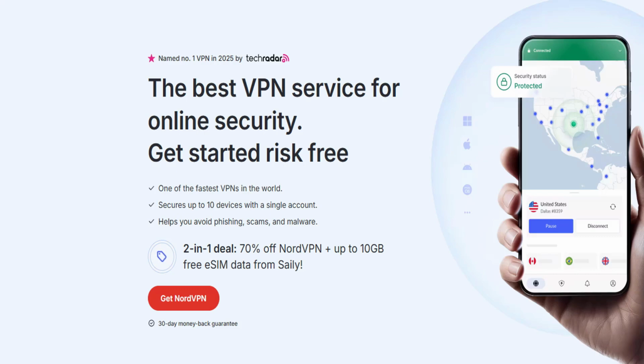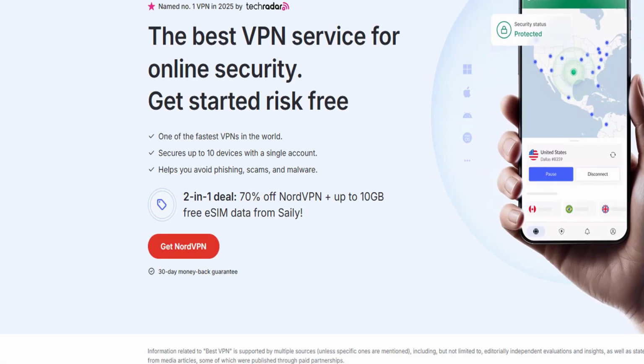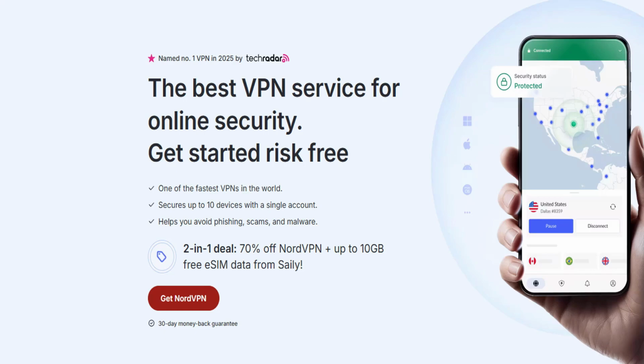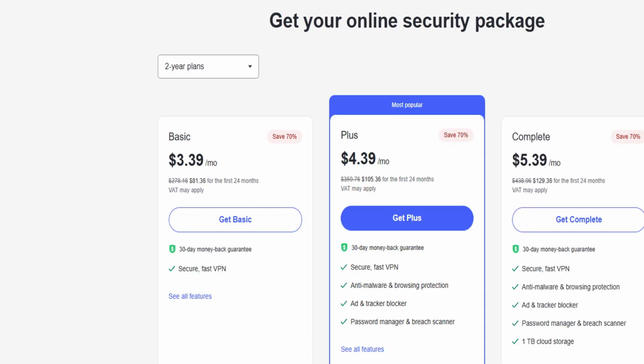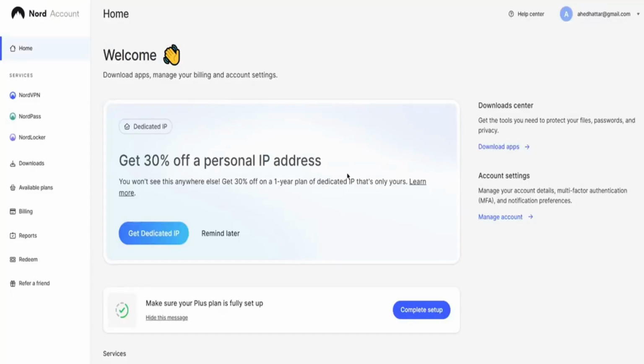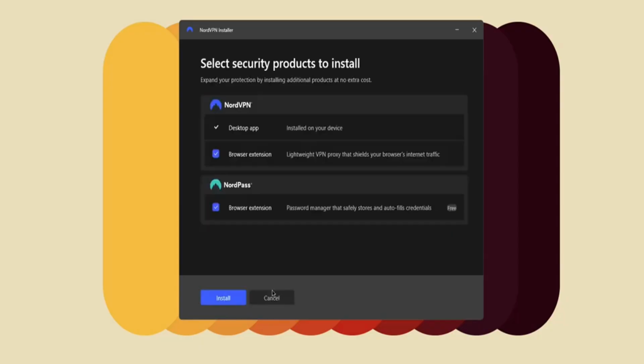First, head to the official NordVPN website and pick a plan. They often run discounts, and hey, who doesn't love saving a little cash? After signing up, download the app for Windows. Install it just like any other software and log into your account. Now, here's where the magic happens.